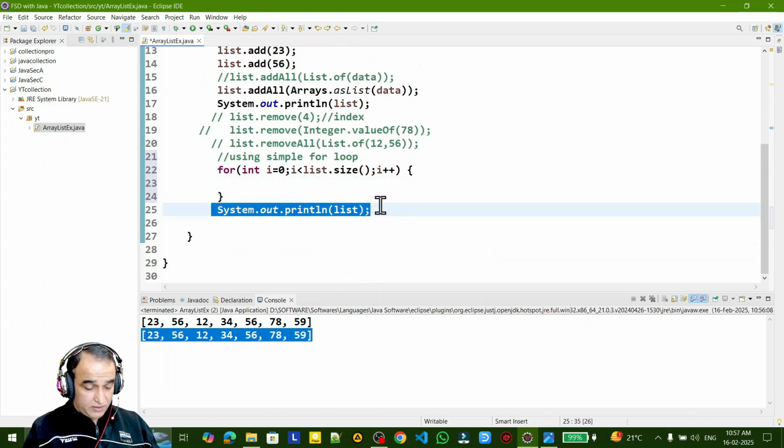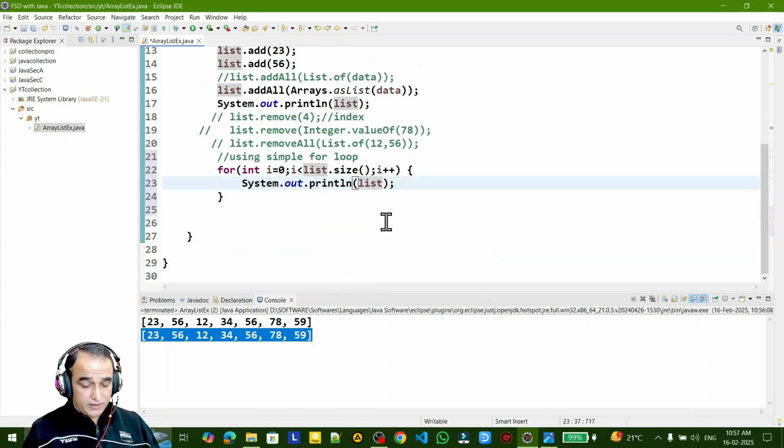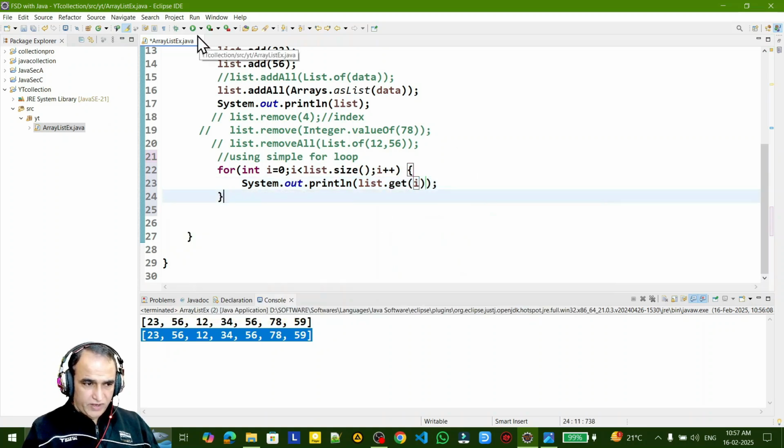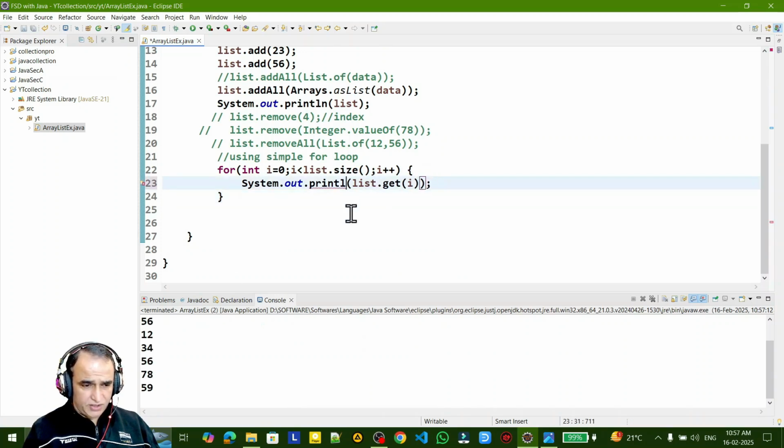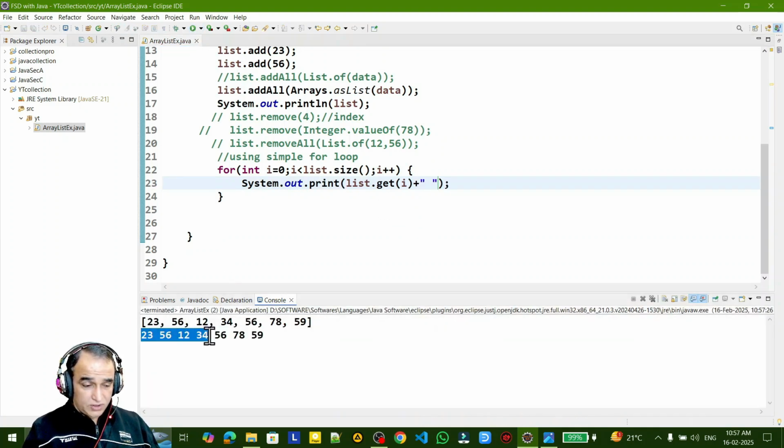So remember that I do this and I say list.get, and I pass the index. If I run this, you will see that one by one all the elements are displayed, but I want to display it in a single line. So I'm doing some correction here. I'm using the print function and here I'm using a space also to display all this in a single line. You see, they display in a single line like this. This is the one way.